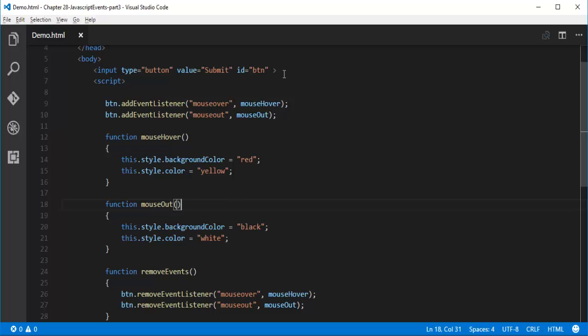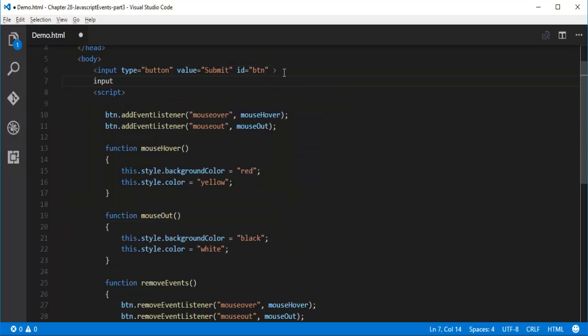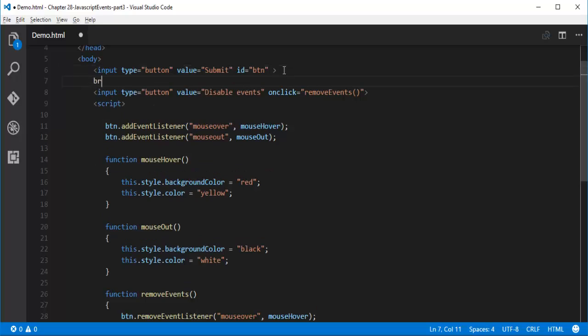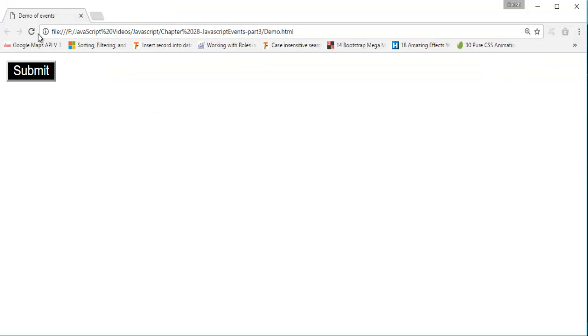Let me take another button. It is of type button, and let the value be Disable the events. When should it disable? On click. I'm making use of the HTML attribute onclick. On click, this method removeEvents has to be called. When I press Control S, let me add a line break so that it looks good on the web page. Go back and let me refresh.